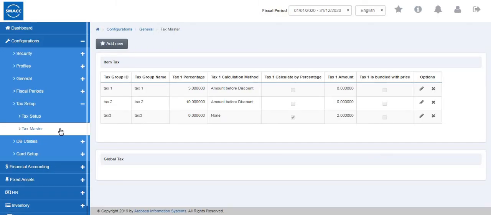Tax master. Here we can add new tax rates and the percentage, and we can decide whether the discount should be given before or after tax deduction.